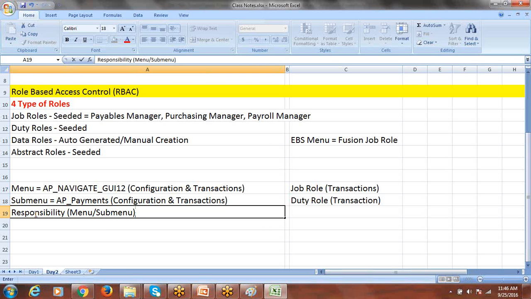If you have just this, you cannot do anything. For a payables related responsibility, you have to assign a primary ledger and operating unit. This combination, the responsibility which has access to menu or submenu, and the mapped primary ledger and operating unit, lets you record the transaction. So you can start using the responsibility. If you don't assign primary ledger or operating unit to your payables responsibility, you cannot use it. You may have access, but it cannot be used for any purpose.